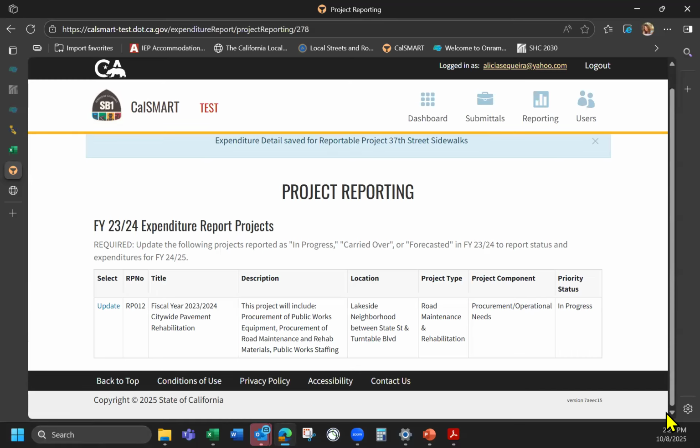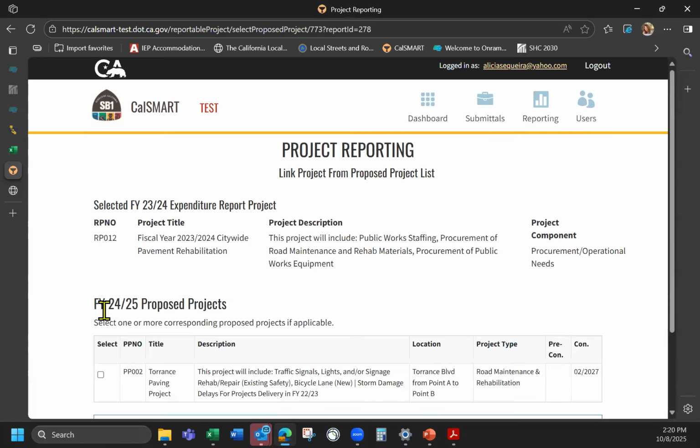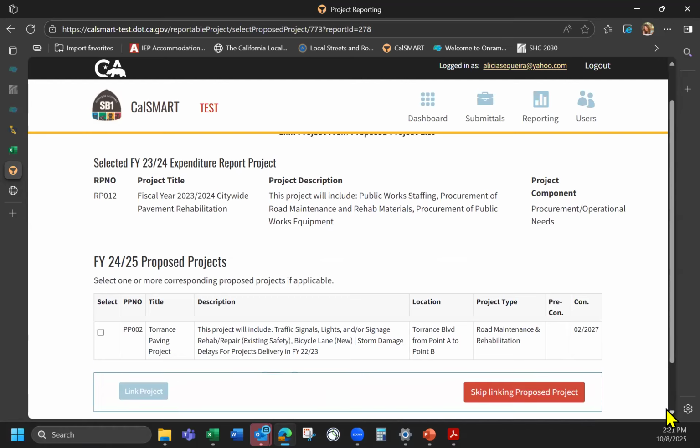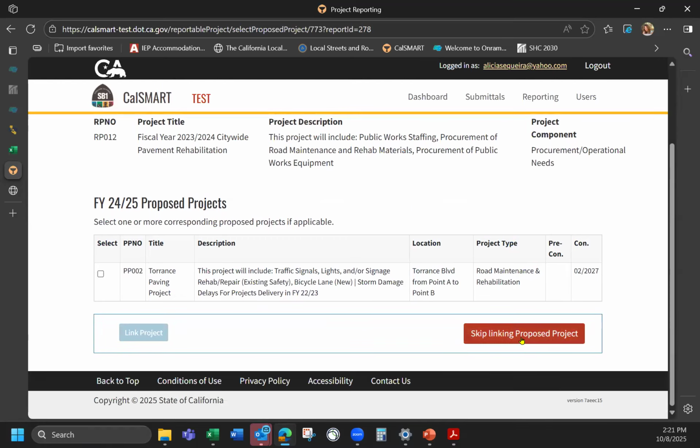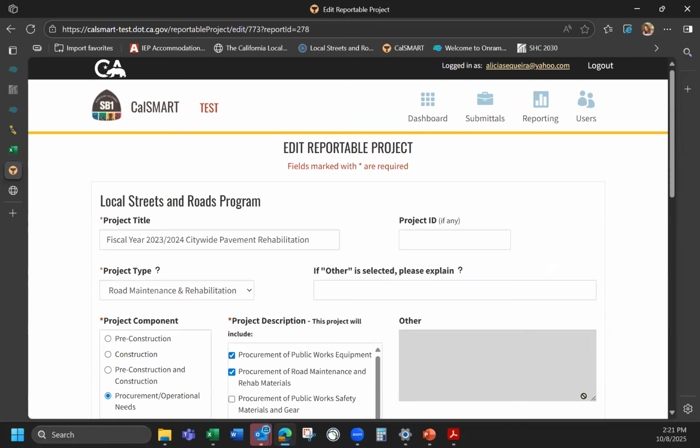Now I have one project left here. All right, so that's the fiscal year 23-24 citywide pavement rehab project. It's procurement, operational need. Love that. This project does not need to be linked to anything. I don't see it needing to be linked. So I'm going to skip linking here and I'm just going to go straight to the project reporting.